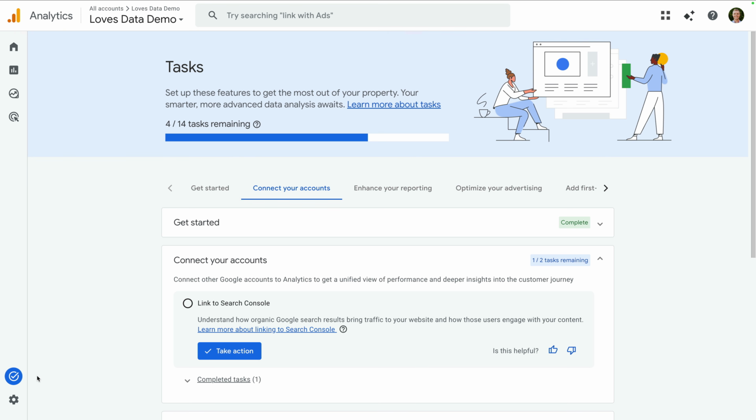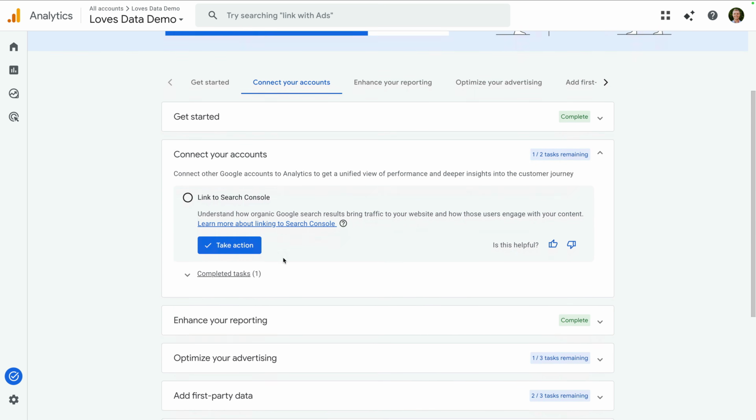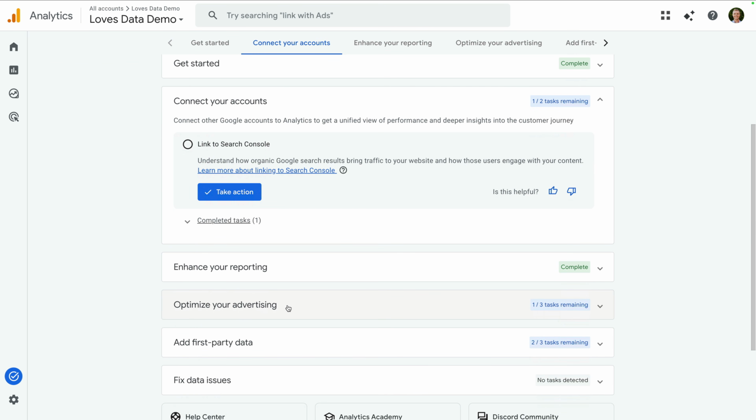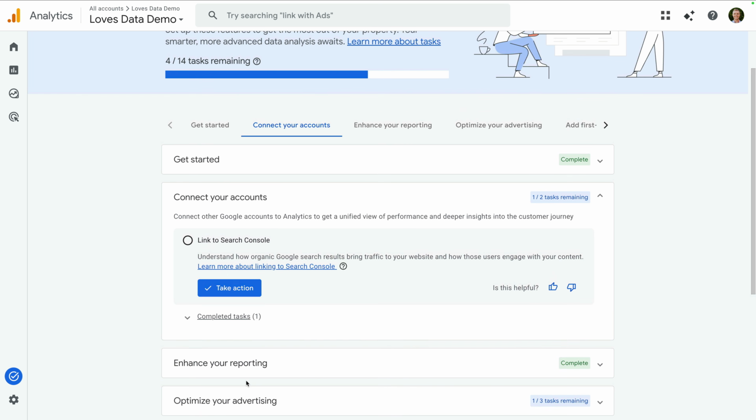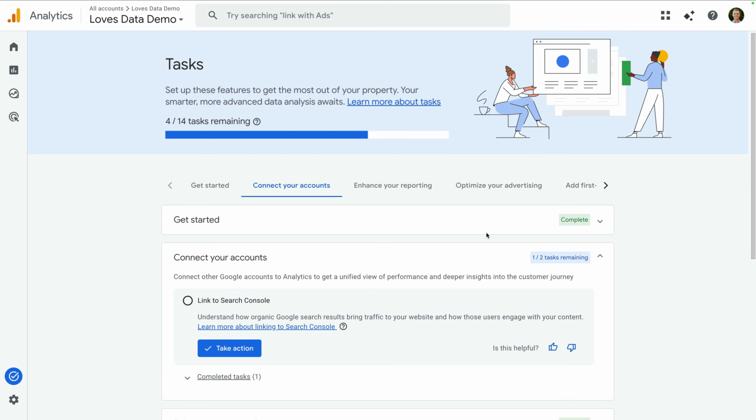Since I do have the correct level of permission to access the assistant, let's select Tasks. At the top, we can see Google is suggesting we have 4 tasks to complete. And below this, we can see tasks grouped by category. These are Get Started, Connect Your Accounts, Enhance Your Reporting, Optimize Your Advertising, Add First-Party Data, and Fix Data Issues. For each category, you can see if all the tasks have been completed or not on the right. So if you see the complete label, it means every task in that category is done. Otherwise, you'll see the number of remaining tasks.